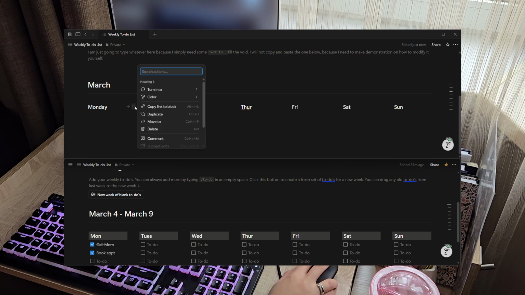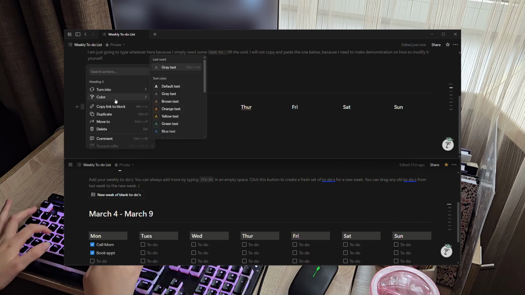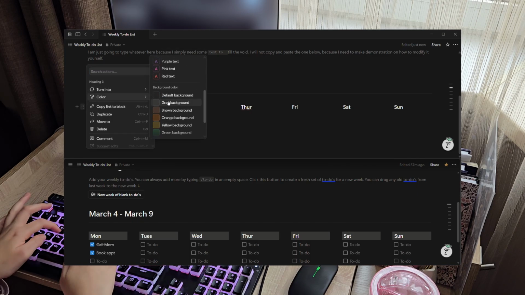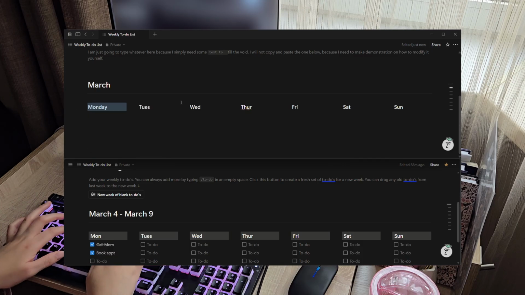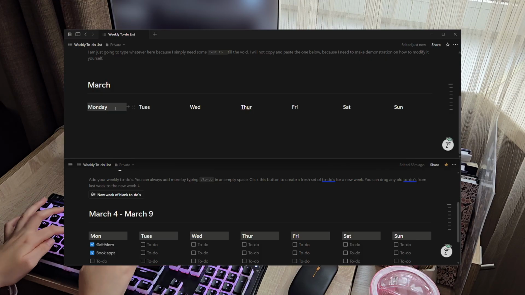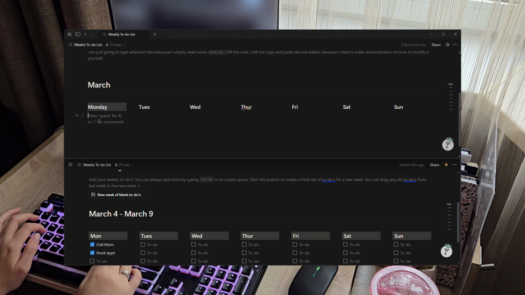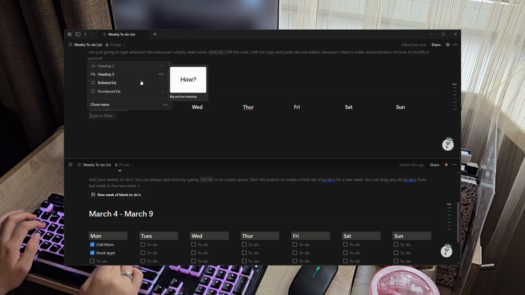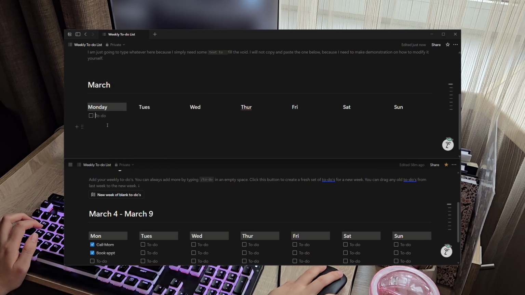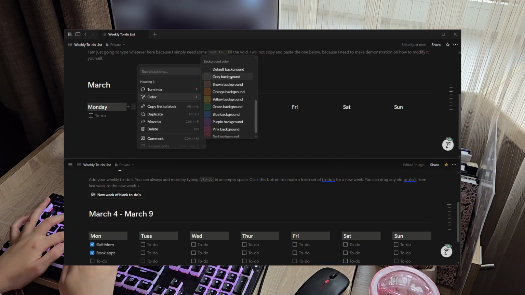I will again click these dots here, and instead of turn into, I will select color. This concerns the color of the entire block, which is just the heading 3 here, Monday. I will pick gray like the original page. After this, I want to put a to-do list for each column. So I'll just click next to my Monday and then tap enter. After that, I click the plus button and select to-do list element. You will do the same with Tuesday and the rest of the columns as well.